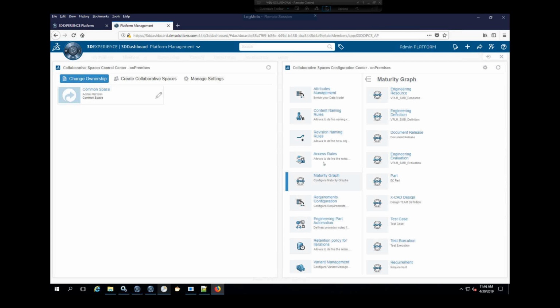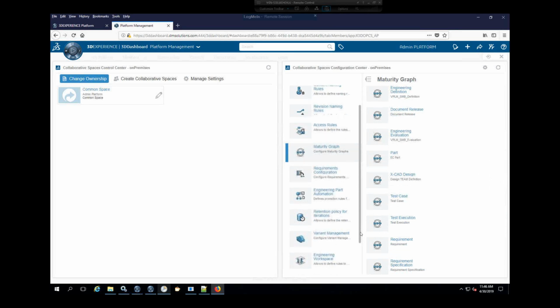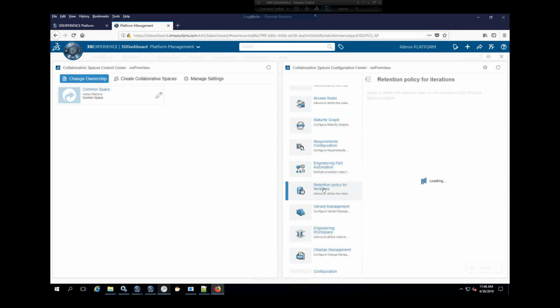Then following the access control and the maturity graph, there are a few app-specific or module-specific behaviors. For example, requirements configurations, engineering part automation, retention policy for iteration, so some management of iteration policies. And again, this is pretty much what's out of the box.